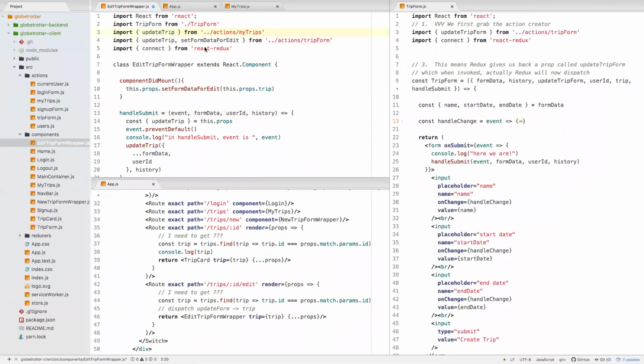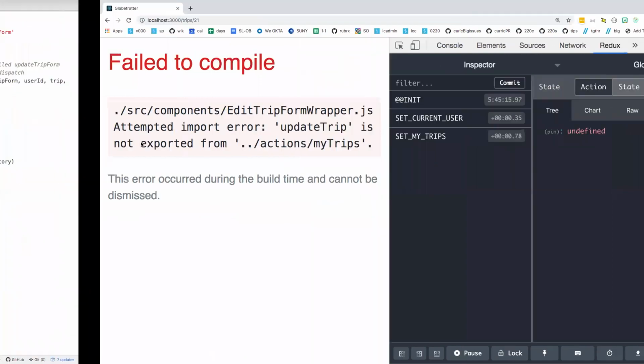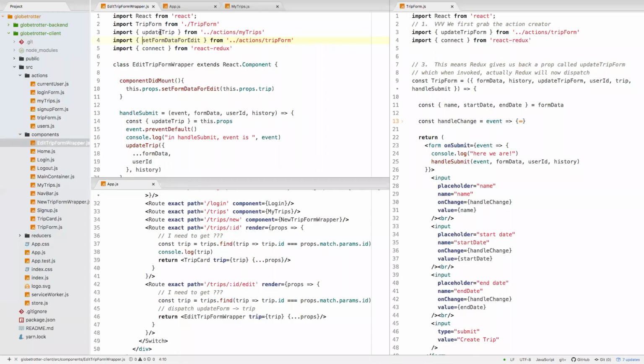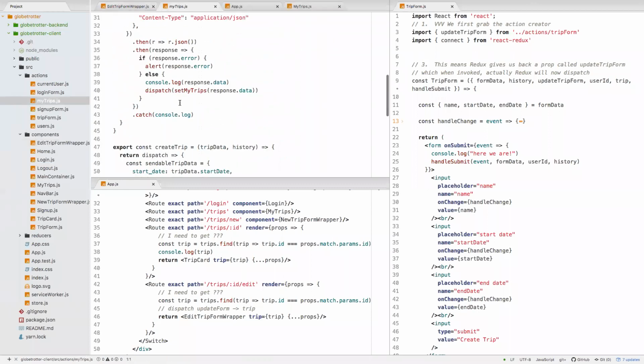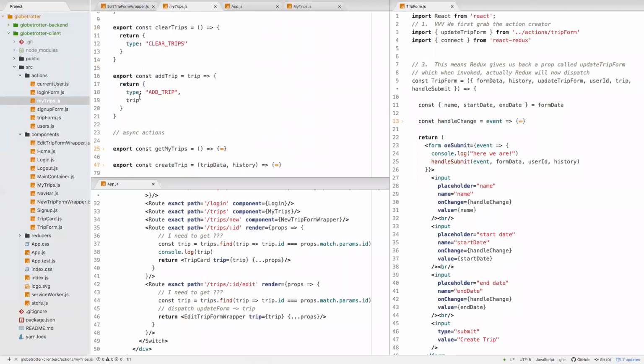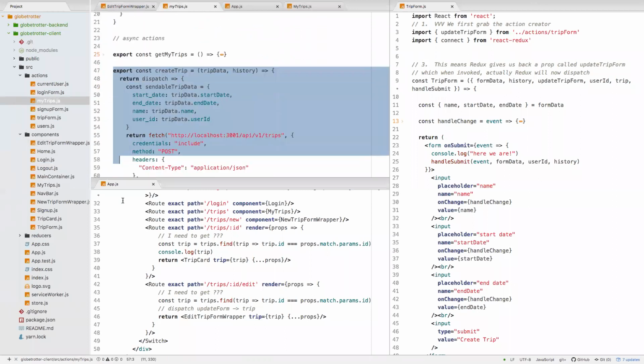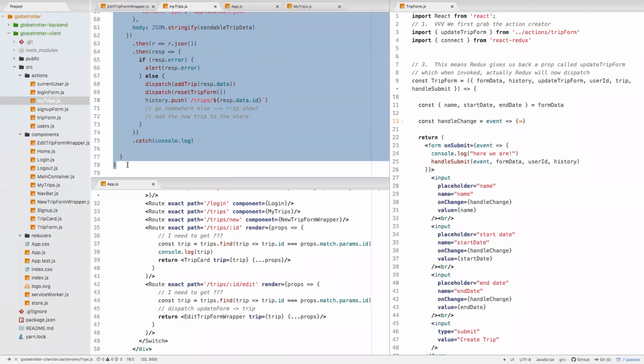Two different files. Update trip is not exported from actions my trip. Oh yeah, we didn't build this yet. So let's go to actions my trip. And we've got an add trip, we've got get trips, and we've got create trip. And update trip is going to be very similar to create trip. In fact, I am going to copy paste because a lot of this is going to be identical.